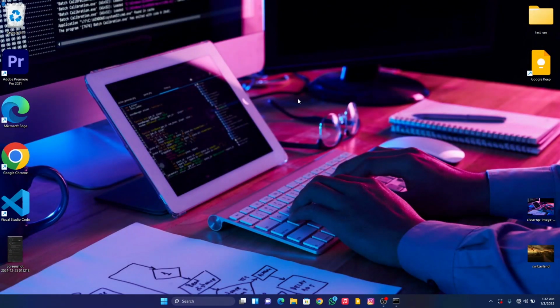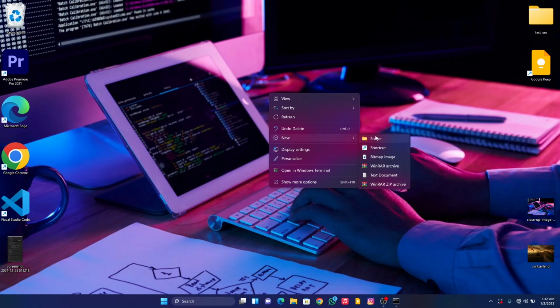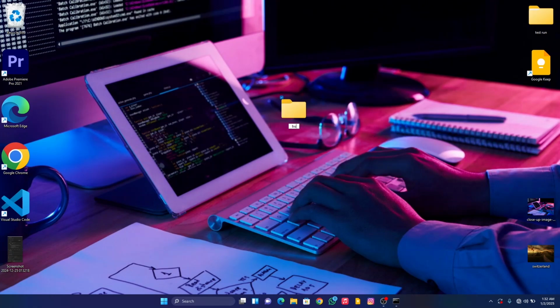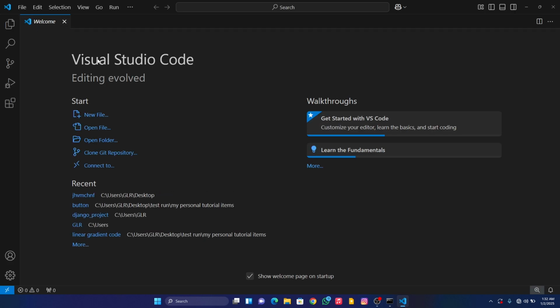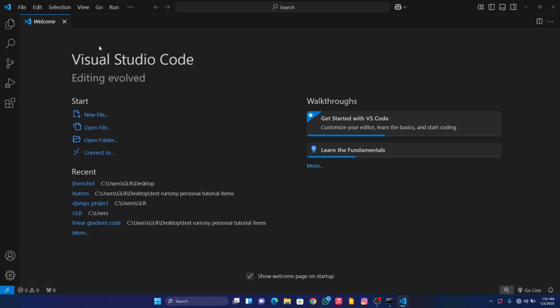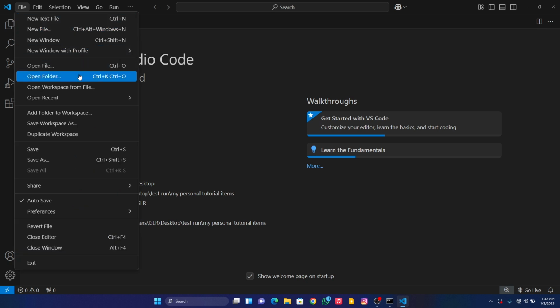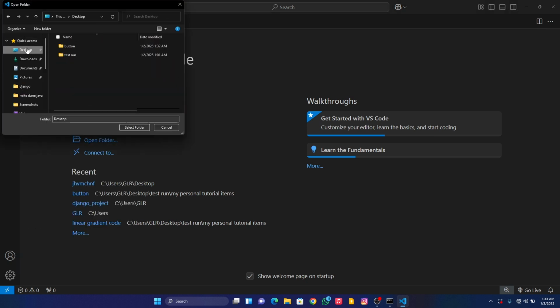So let's cancel this. The first thing we're going to do is to create a folder on our home screen. I'll call this folder, you can choose to call it anything you want, but I'll call it button. Then we open this folder with VS Code. Right here I'm using VS Code. You can use any code editor of your choice. You click on File, click on Open Folder, click on Desktop, scroll down to look for the folder you created, select Button, then select Folder.